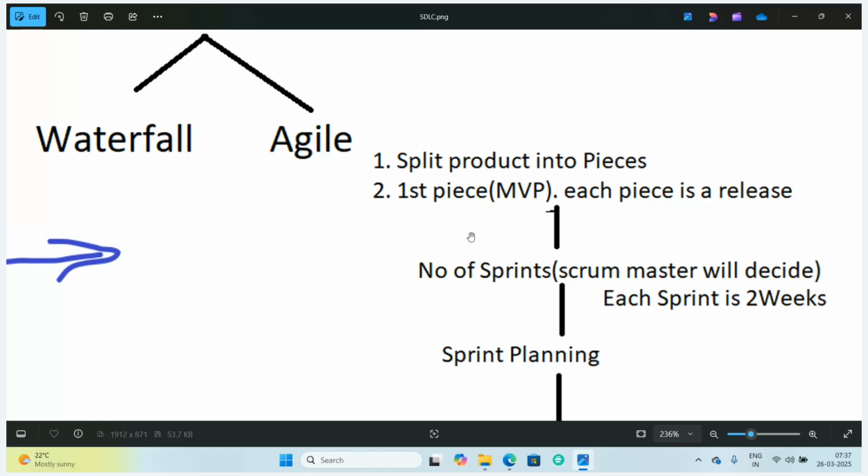Minimum viable product means: when I want to go to the market with this application, what are the minimum things that should be there in the application? When people want to use this application, what are the basic features that we are giving right now? At minimum, the customer should be able to use the application. That we will call MVP, minimum viable product.